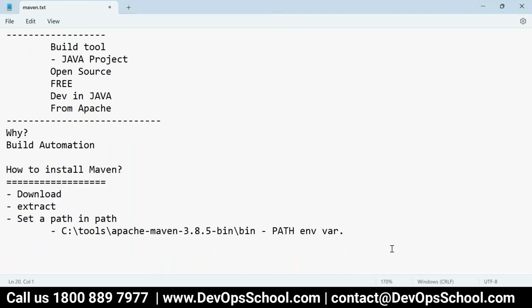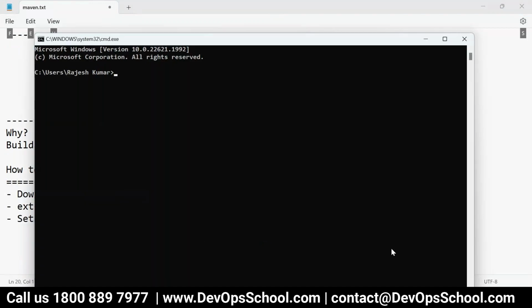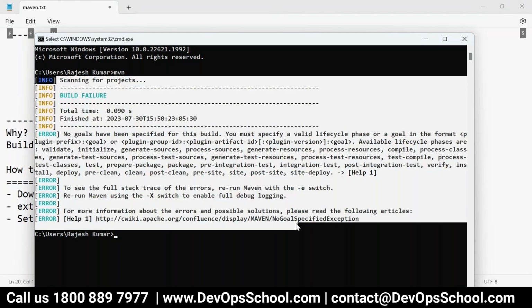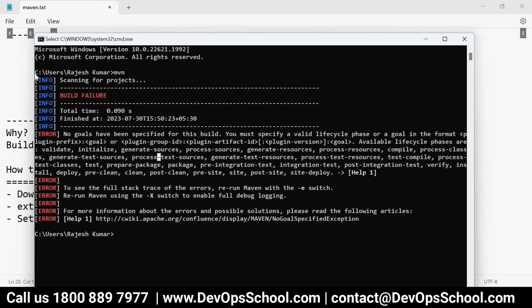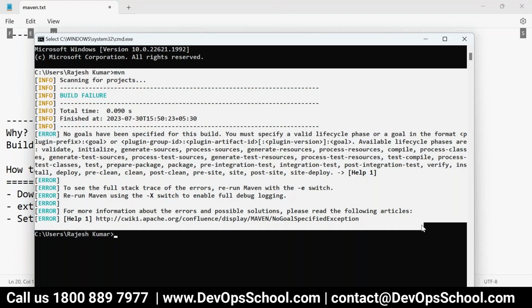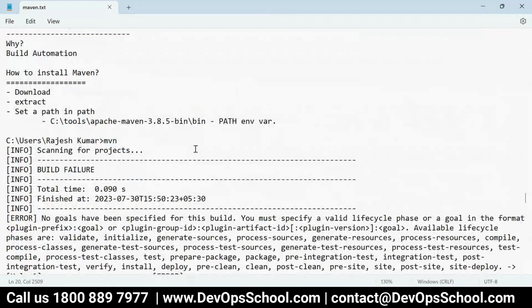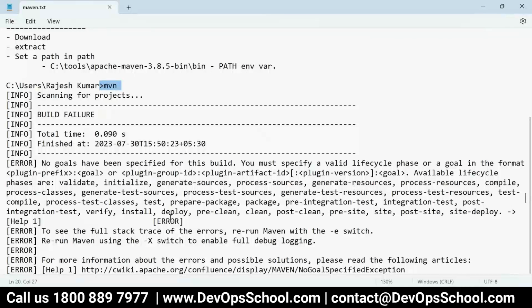Now, how do we verify? Go to the command line and type mvn. If it says command not found, that means it's not set properly. But if this kind of error is coming, that is good. Now, next, what to do? I type mvn, and here it says no goals have been specified for this build.